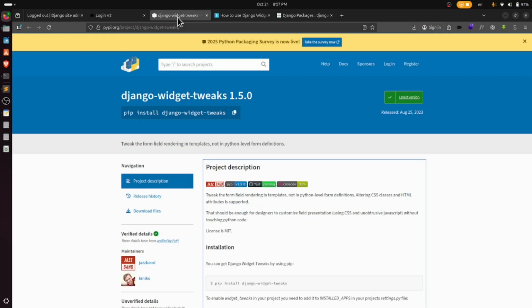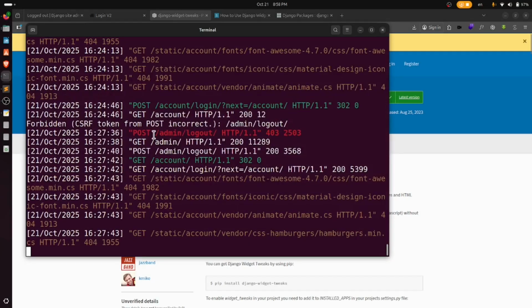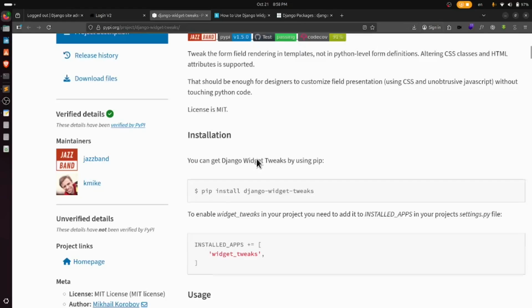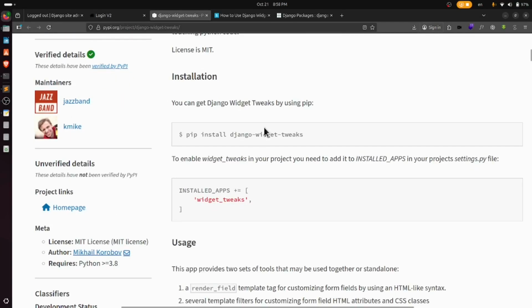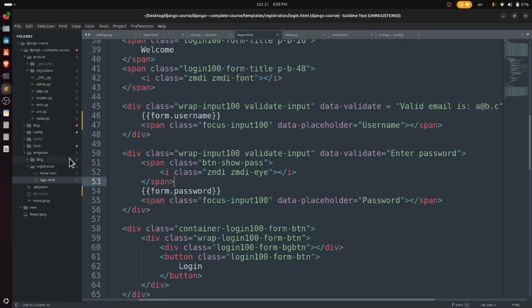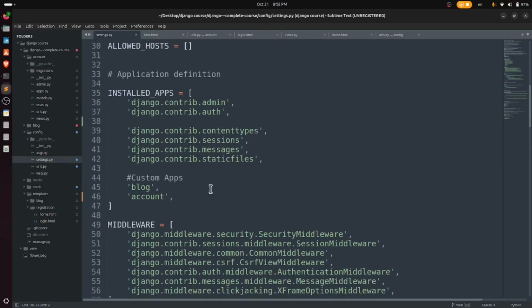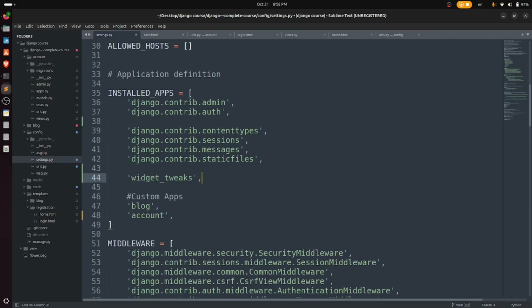I have found some very great documentation of this widget tweaks. It says that you have to install this, so I'll do the same thing. I install this, and the same as it has said, you have to install it like this and add this in your settings.py file as well. I do the same thing, in config, in settings, here I want to have it.